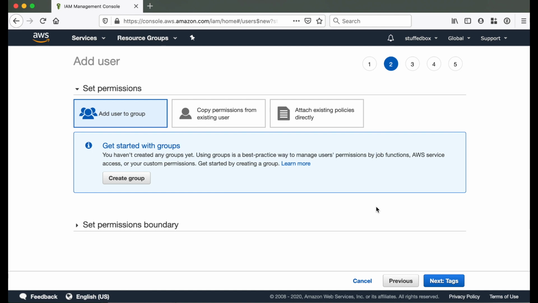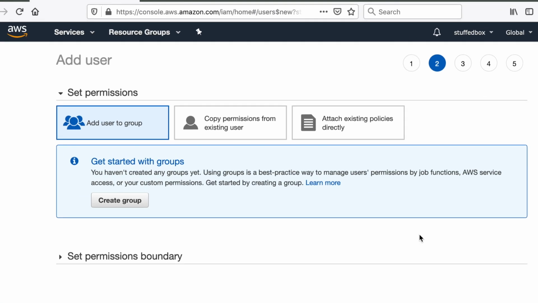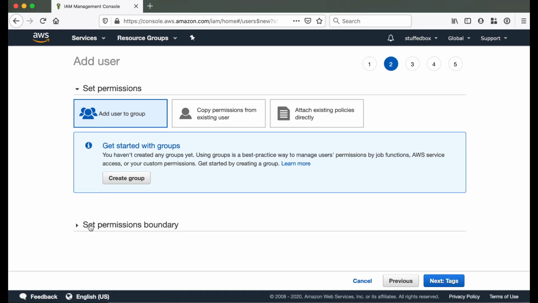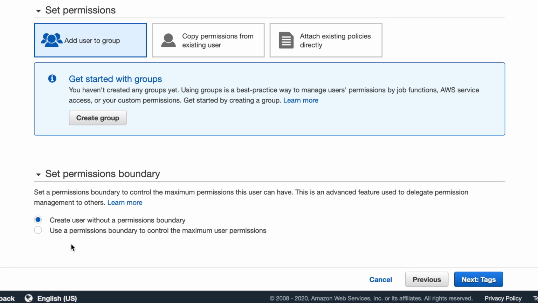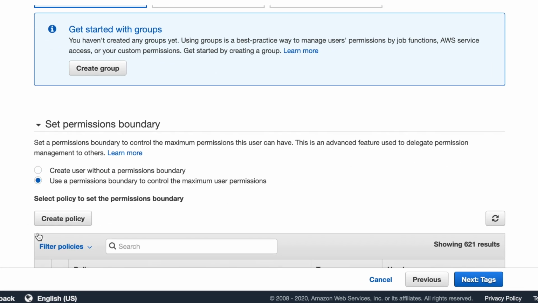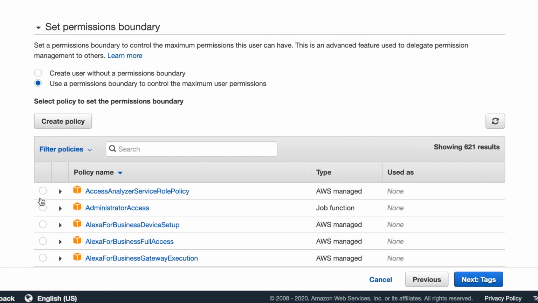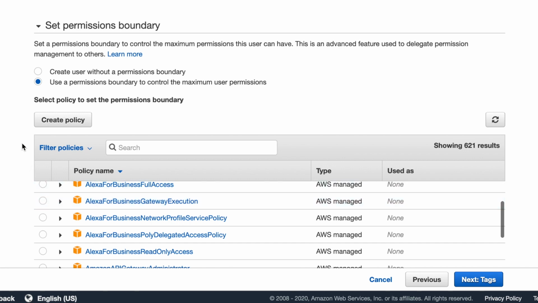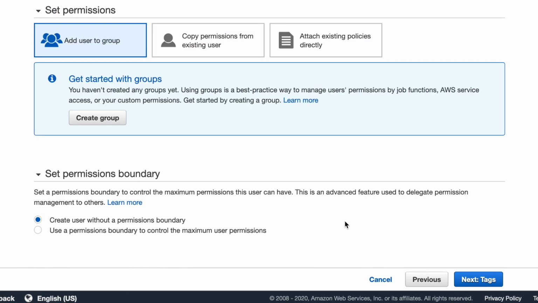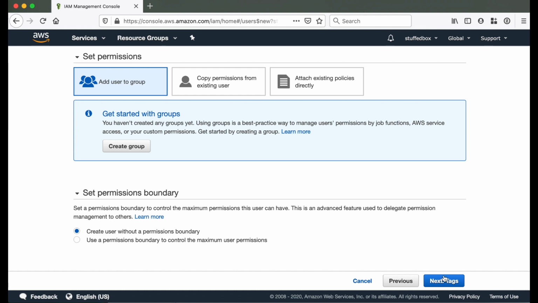Click that button. For permissions, we have 3 options here. Add a user to a group, which we don't have one. We'll create one later on. You can also copy permission from an existing user. We don't have a user yet. Or attach existing policies. Under Set Permission Boundary, it's default without boundary. You can also pick a permission boundary if you want to assign a more strict permission. For example, if you want someone to be an admin, but you don't want them to be able to create users. I'll leave it without boundaries for now and can edit it later on.